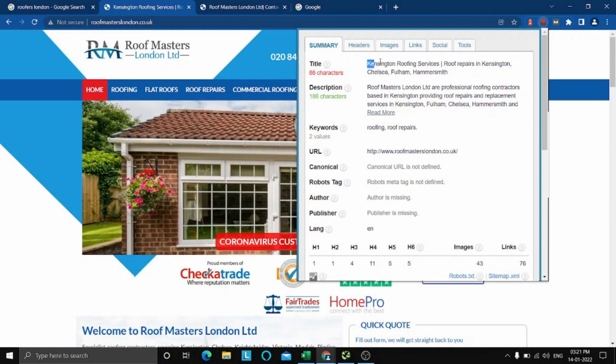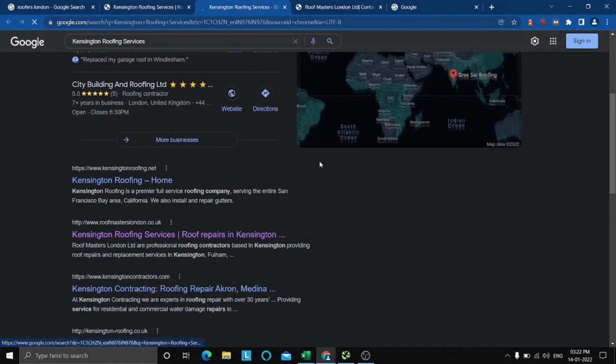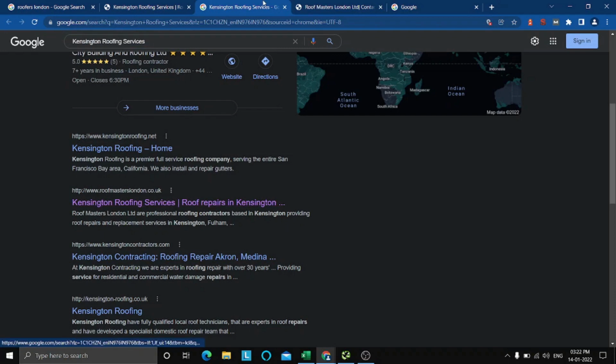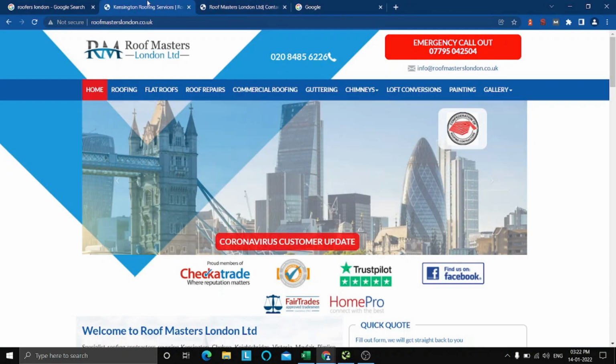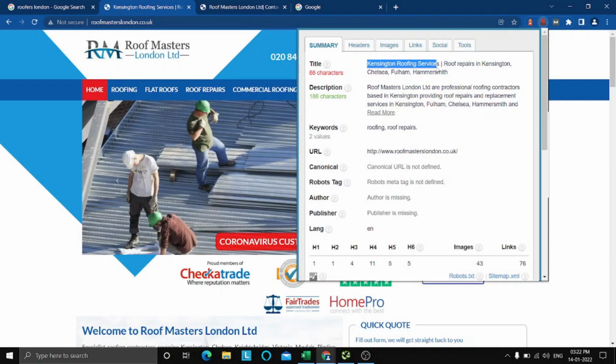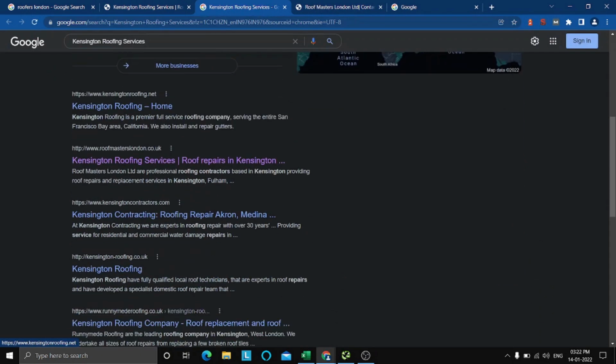But let me see if they're showing up for this on the first page. Oh, they're showing up on the first page for this. Okay, so that's fine then. For this keyword, they're showing up. You can see they're showing up on the first page.